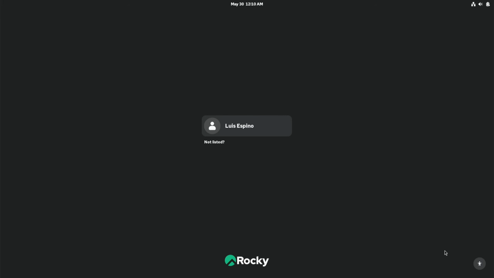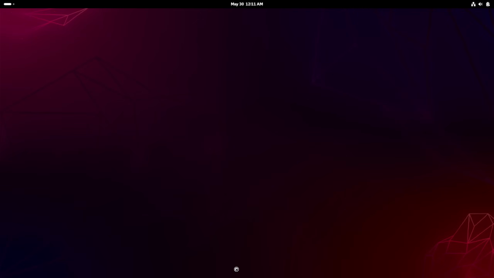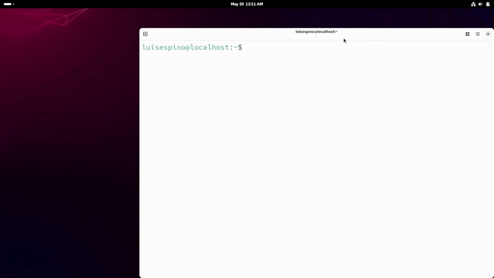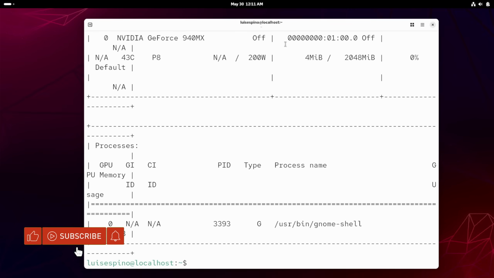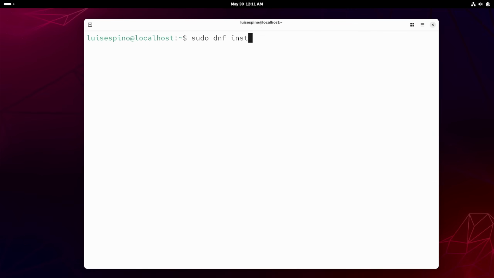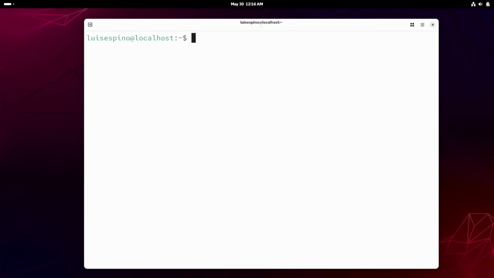The system boots and shows the default user account. We enter the password to get into the desktop environment, then we open the terminal, increasing font and window size. We run nvidia-smi. Now it works. We install GLmark2 and Hashcat, but even with EPEL installed, the packages are not available.